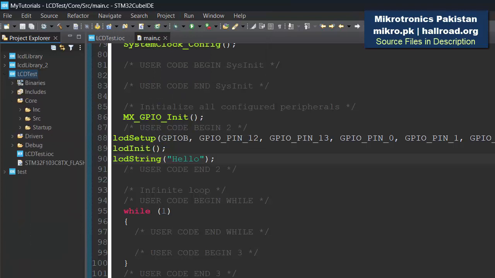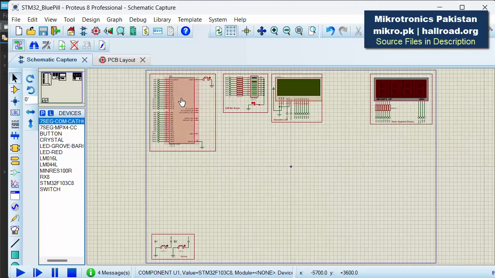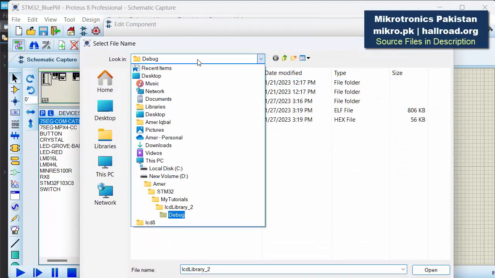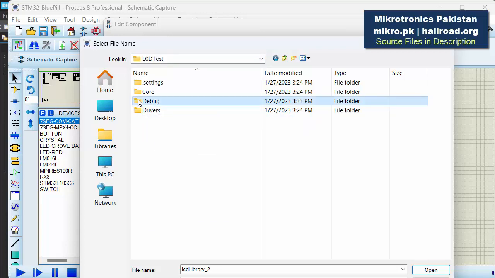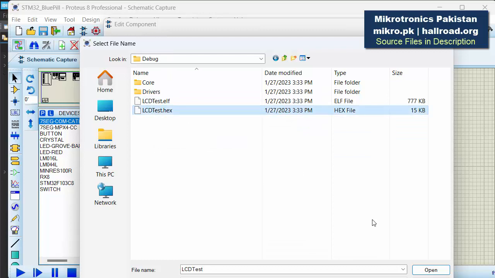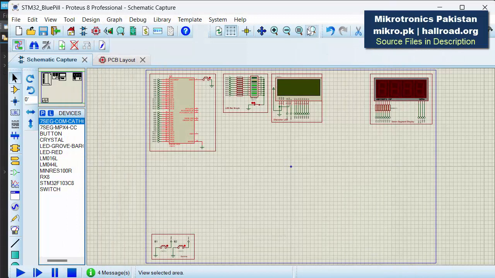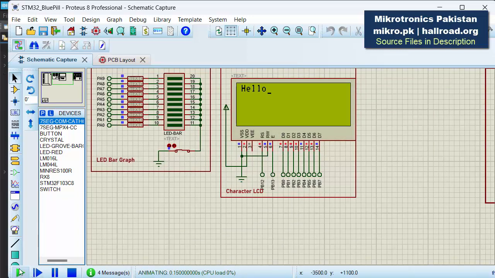So the project is built, and now in our simulator program, first we have to change the hex file: debug, STM tutorials, LCD test, debug, and this is the LCD hex. Open, OK, and let's enlarge it and run it. And you can see the hello is displayed here.